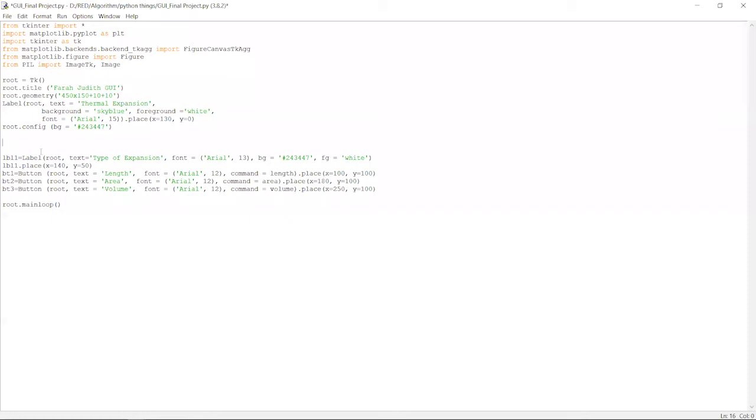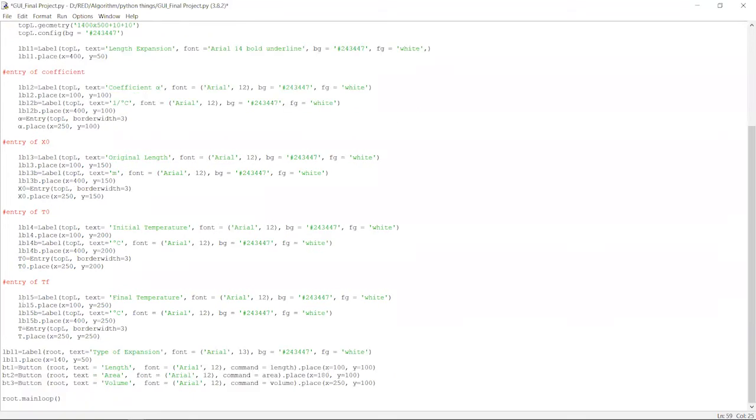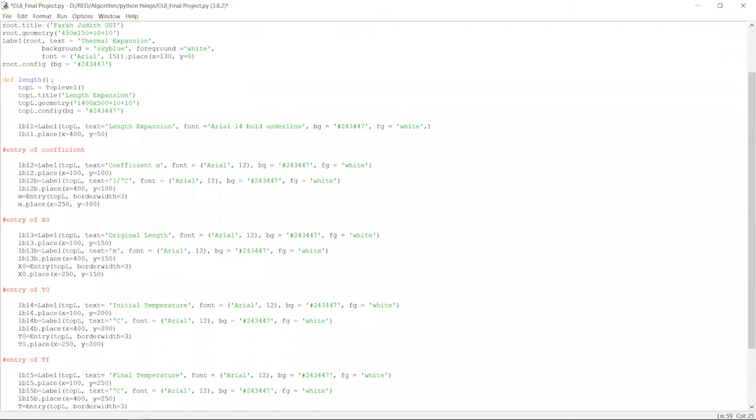So I'm going to make an example for the length command. I'm using top level as the variable to make a window that is displayed separately. This is the title for the new display, this is the geometry, this is the background color, and this is the label of the length expansion. This is the font, background color, and foreground color, and for the entry, I'm writing the label and the entry.